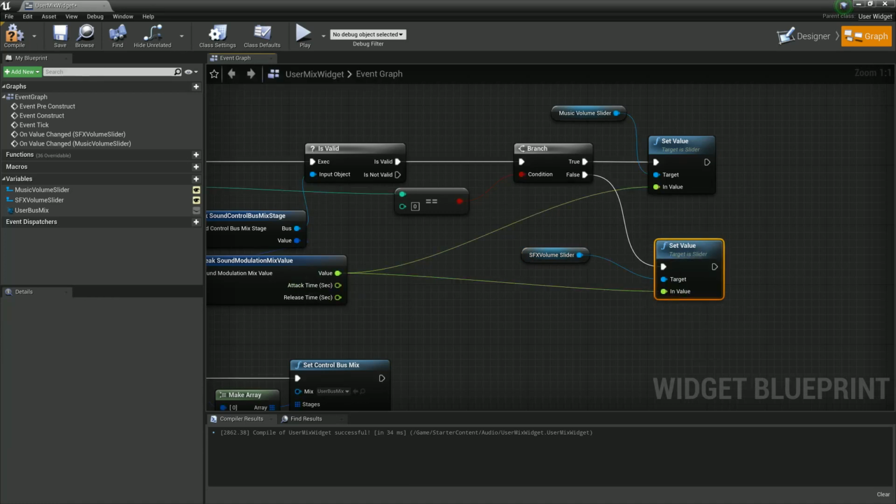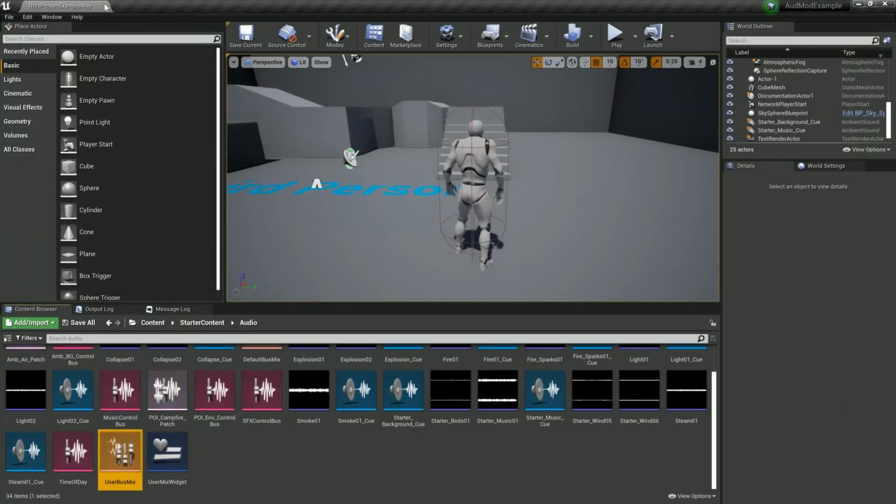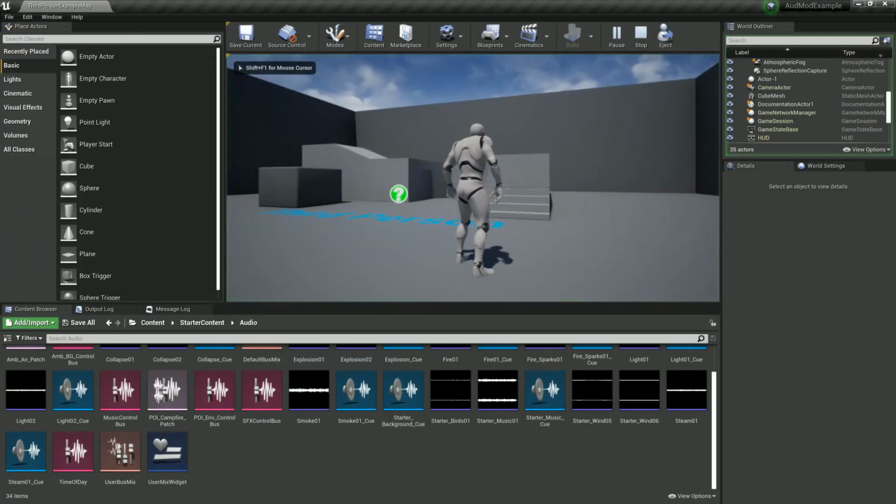But I do like the idea of auto-populating a mixer. I think that's really cool. That's a really cool idea. So hopefully this will work and it won't crash. Yeah, there we go. All right, and then we should be able to lower the music. There's the music. We got sound effects.